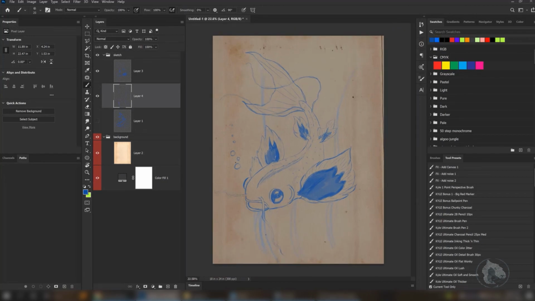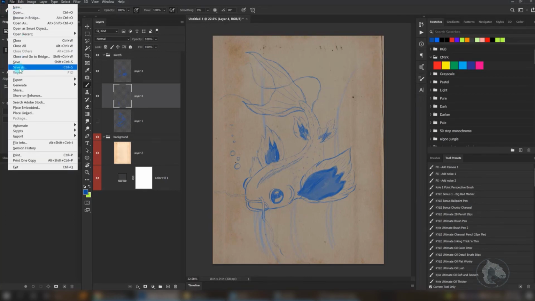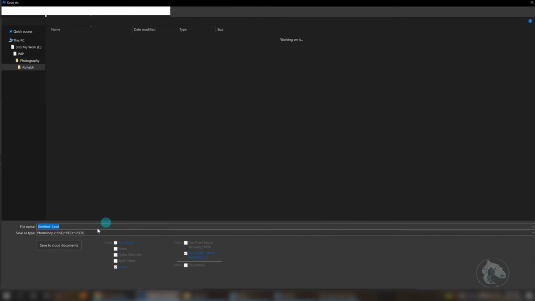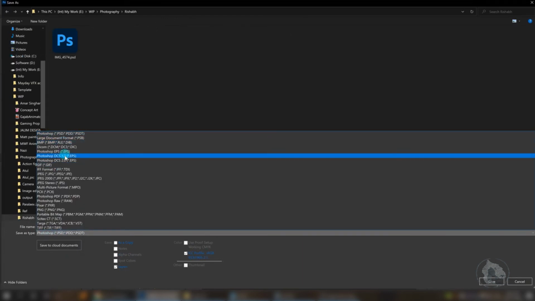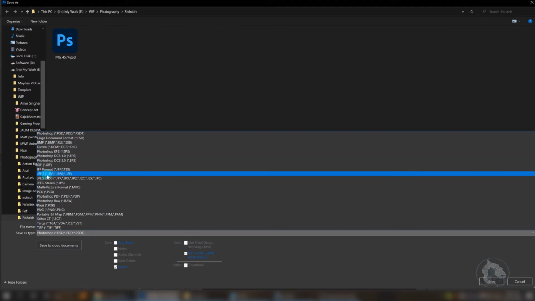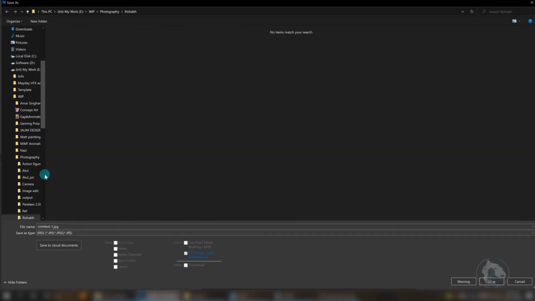Ta-da! So we have this artwork over here, the koi fish, and it's good to go for the post. Now you can save it by going to file, save as, and now you can save as a PSD. So this is for the Photoshop format, and this is for the JPEG. I generally, when I'm posting online, go with the JPEG and give it a name, something like koi fish.